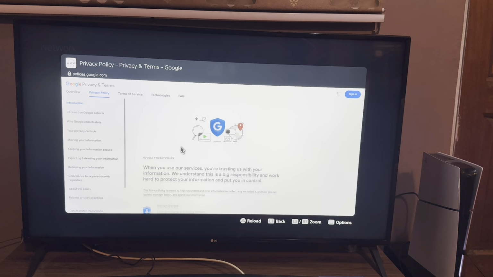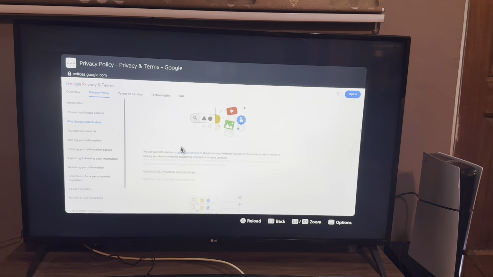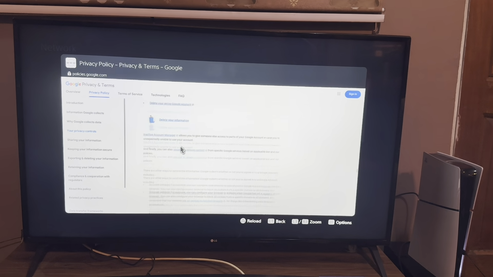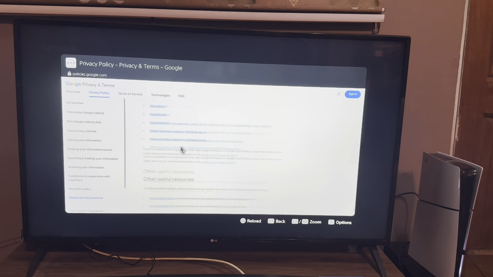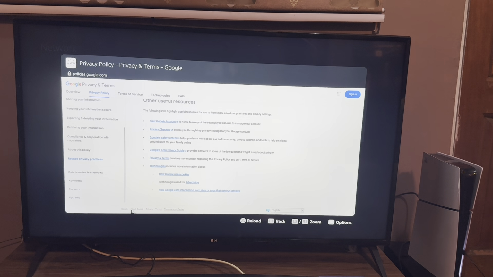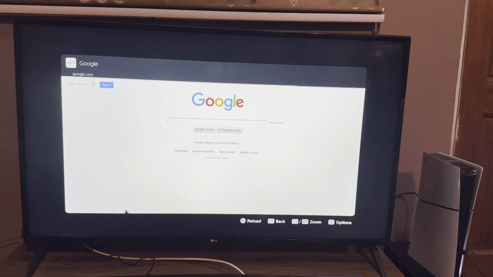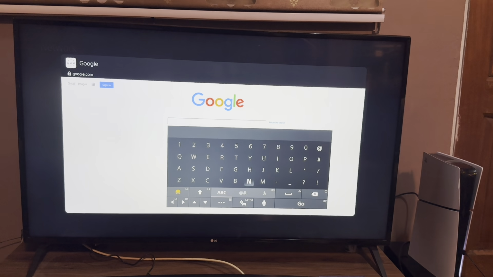Now that we are here, I'm gonna scroll down to the bottom of the page, the bottomest bottom of the page on the right. Now that we're here, we're gonna click on Google, and then we're gonna go to the official Google page. And here we have our web browser.